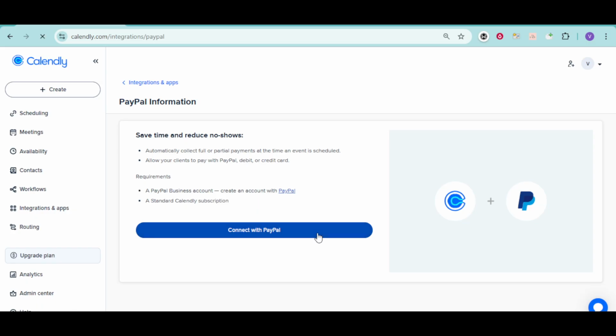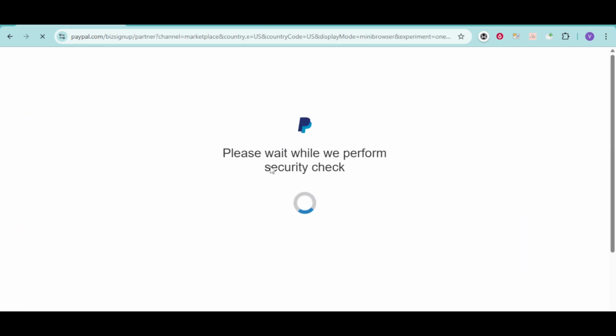secure window. Here, you'll be asked to sign into your payment account if you're not already logged in. Enter your login details directly on the Stripe or PayPal site, not inside Calendly. This is important for security and ensures your payment information stays protected.